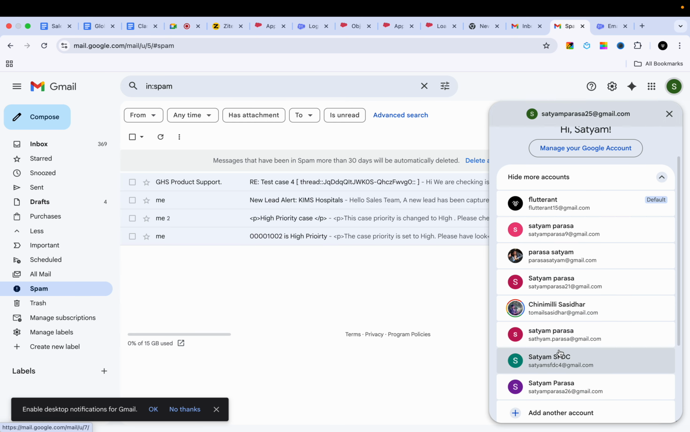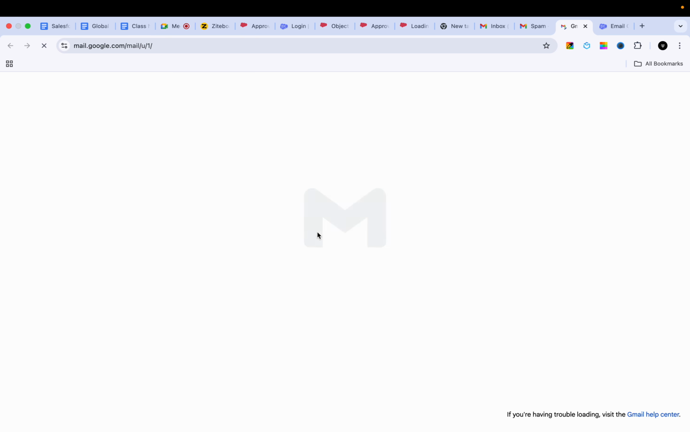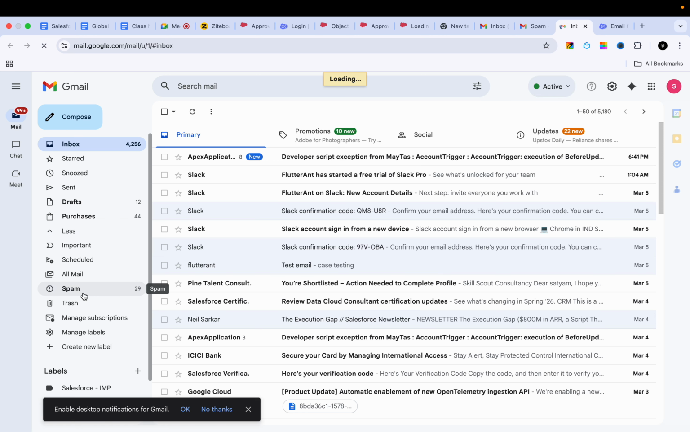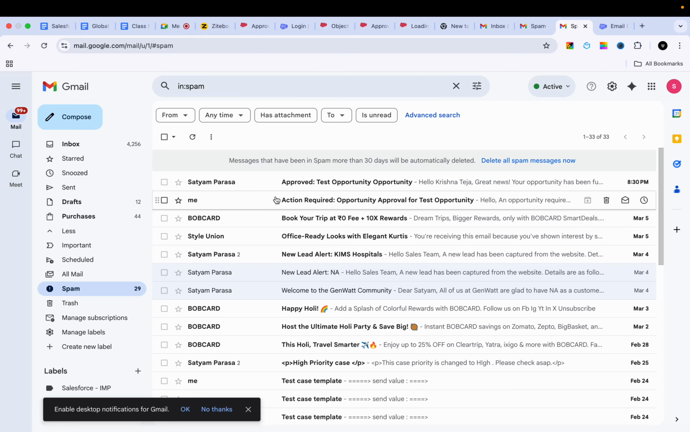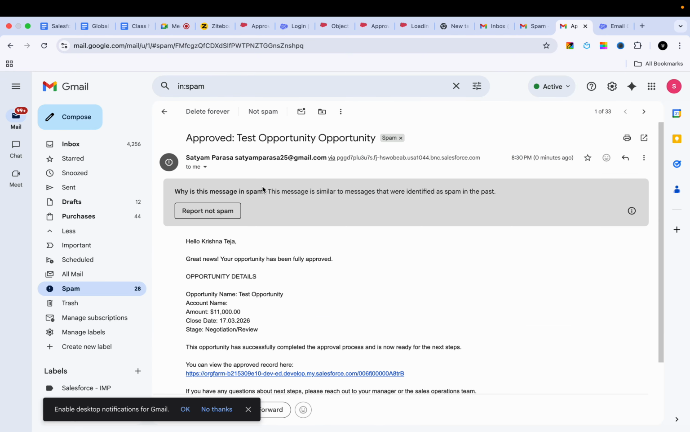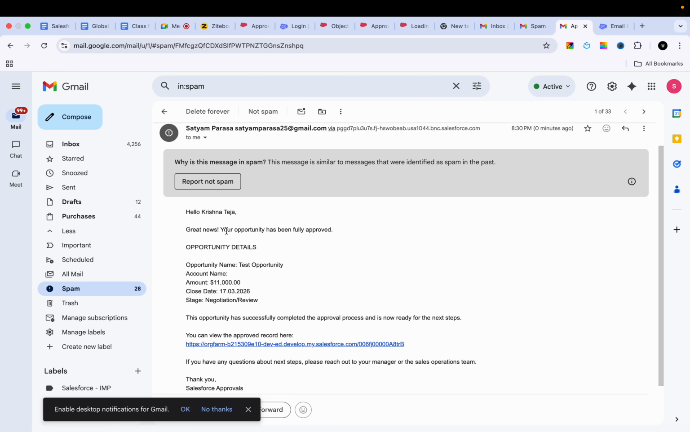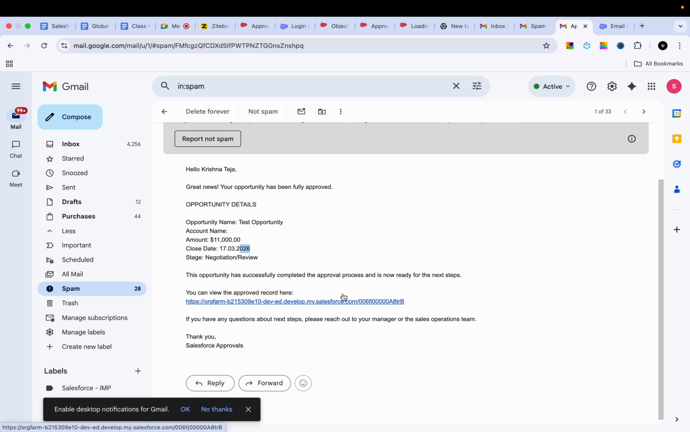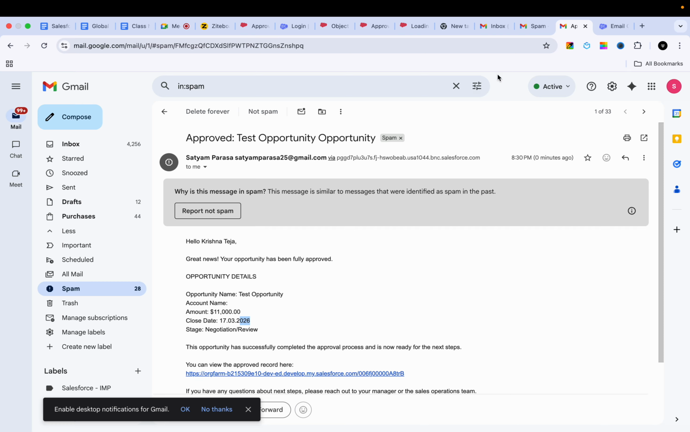Actually, emails are taking time, I guess. We should get the emails. Yeah, I can see here in spam: approved test opportunity name and opportunity approved. Great news, your opportunity has been approved. Opportunity details: name, account name (there is no account), amount, close date and all other details. If you click on that, it will directly redirect to that opportunity. This is what you get when you approve it.